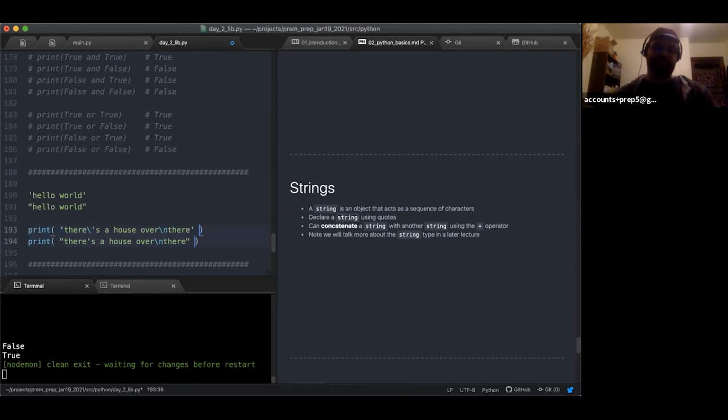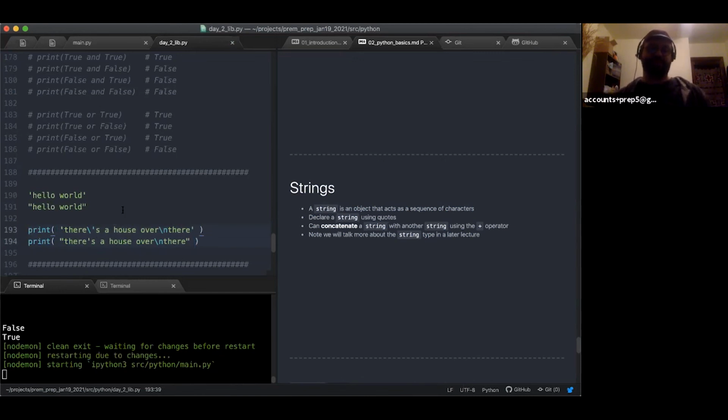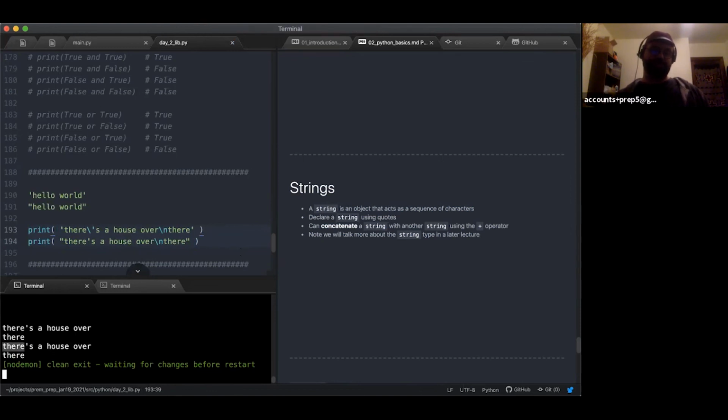Cool. So if I print these out, we'll see that they're going to be the same. Taking forever to run. Okay. There's a house over there. There's a house over there. Okay.